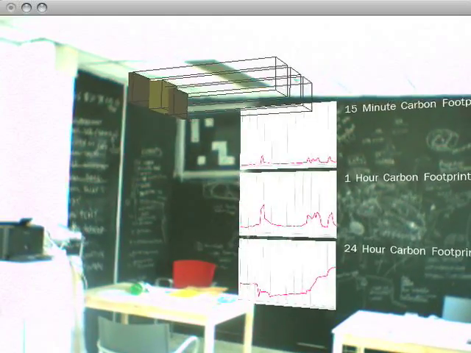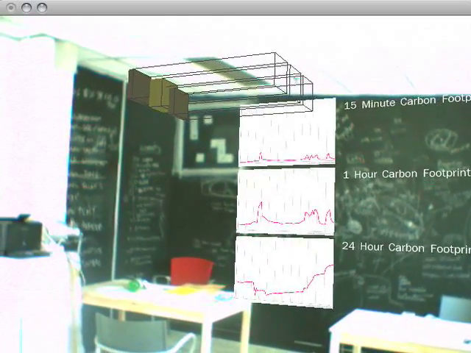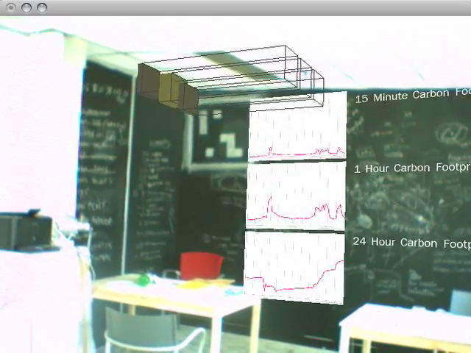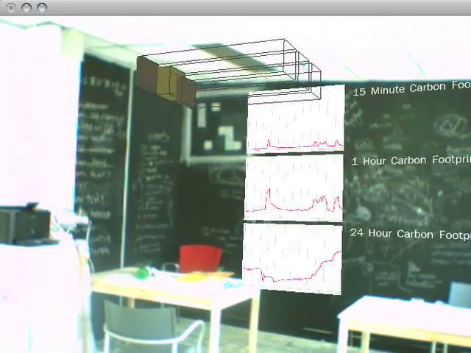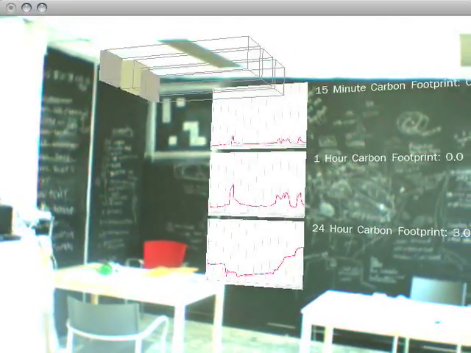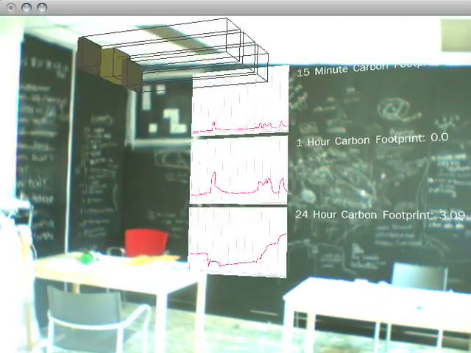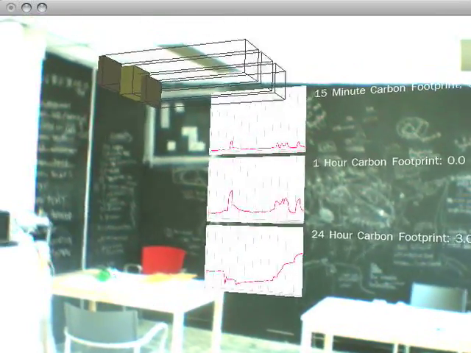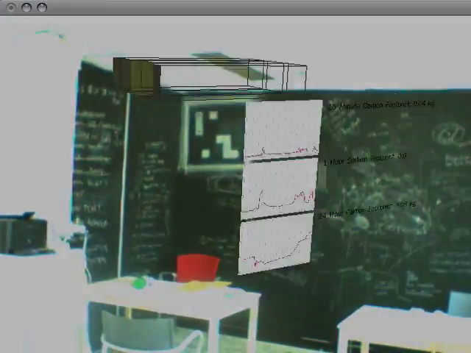And this is being measured from Pachube, and it's just loading the last hour, 15 minutes, and 24 hours, and graphing them with the custom graphs from patchpay.com, and a 3D bar chart made in the software.